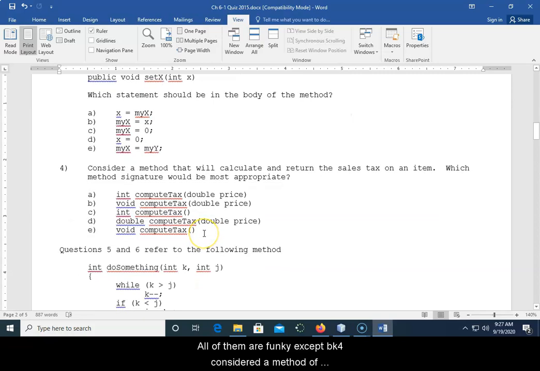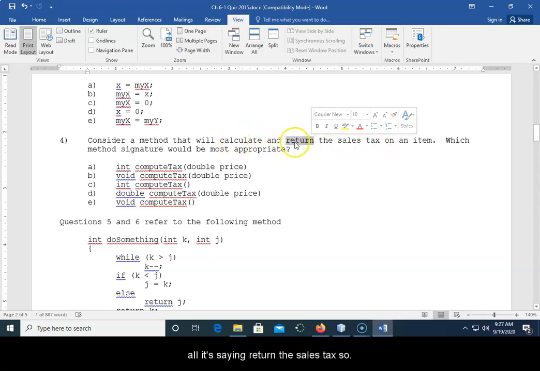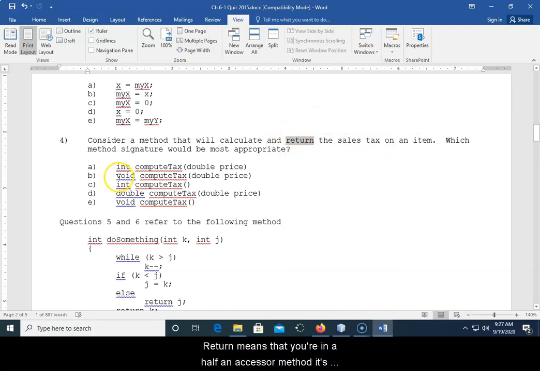Okay. 4, consider a method that will calculate and return the sales tax of an item. Which method signature would be most appropriate? Okay, so this is something where you just kind of have to think through it. First of all, it's saying return the sales tax. So return means that you're going to have an accessor method. It's not void. You're going to have to return something, so you can get rid of B and E instantly.